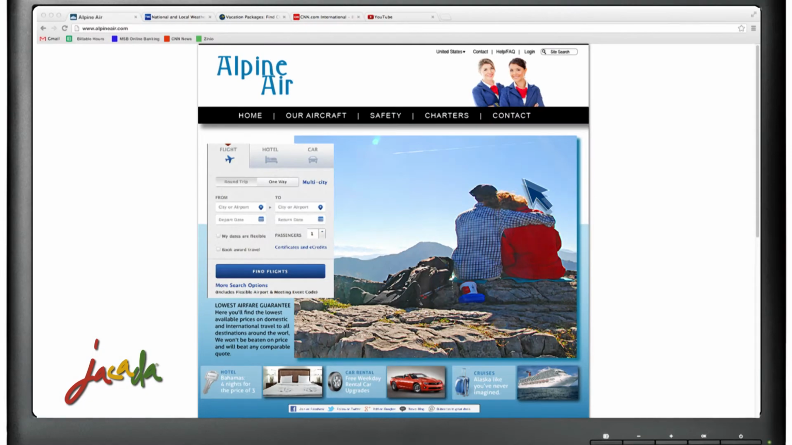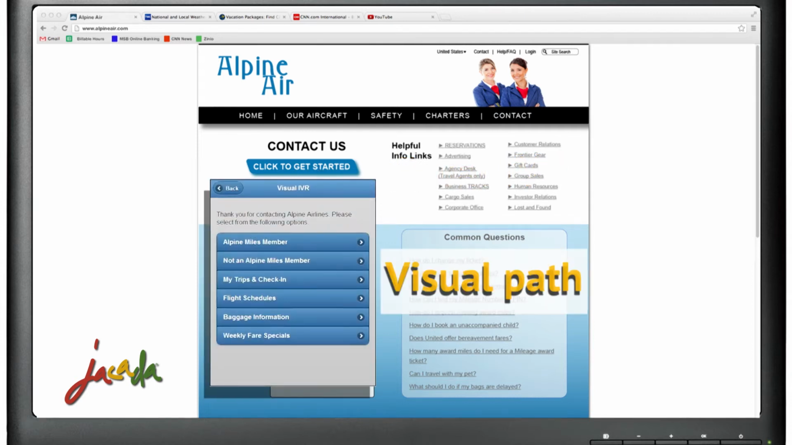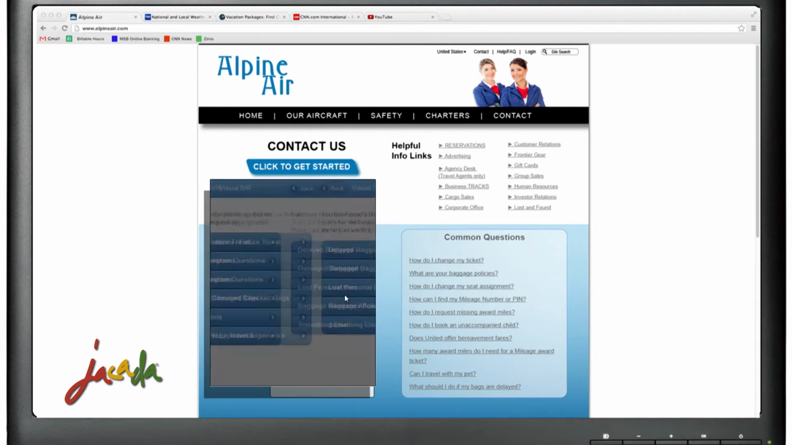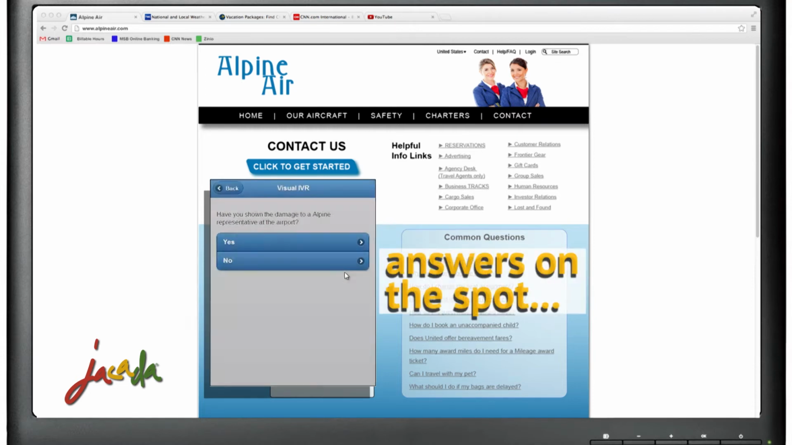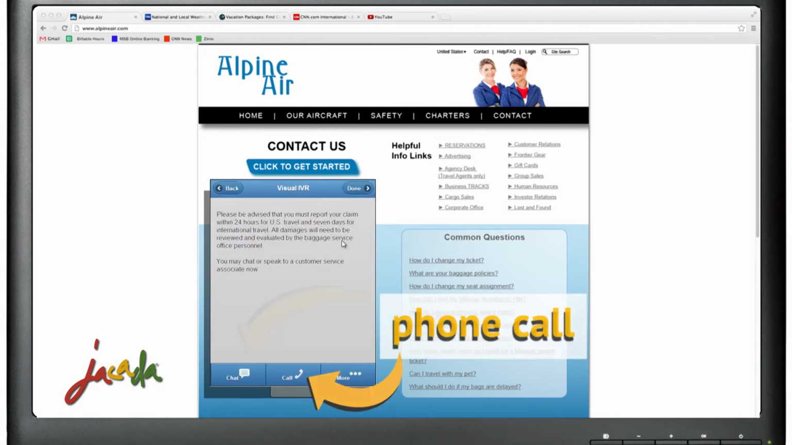Instead of a general phone number to your IVR, Jacada's visual-ivr provides quick, time-saving ways to connect customers to answers. Offer a quick visual path to your most common questions. Now, often, visual-ivr can provide the answers on the spot, but if a customer needs further interaction with a customer agent, you can offer a phone call or online chat.